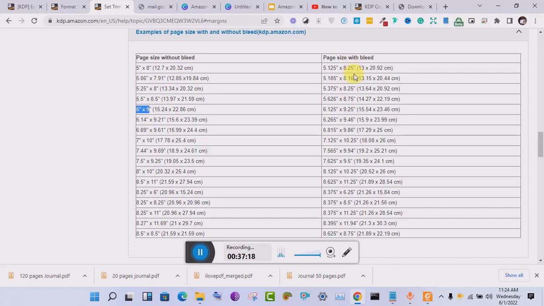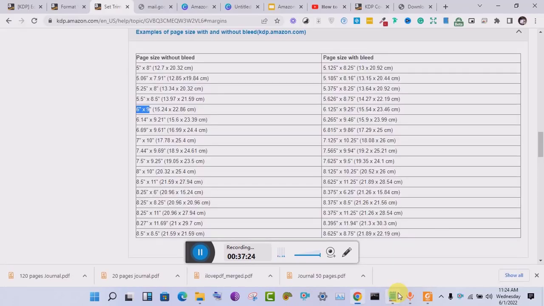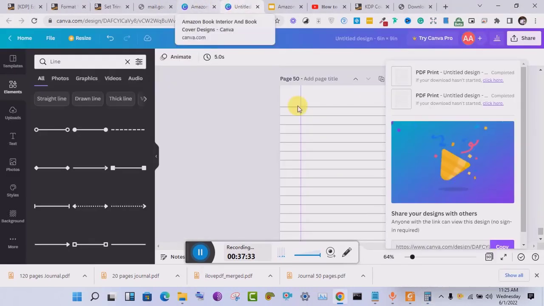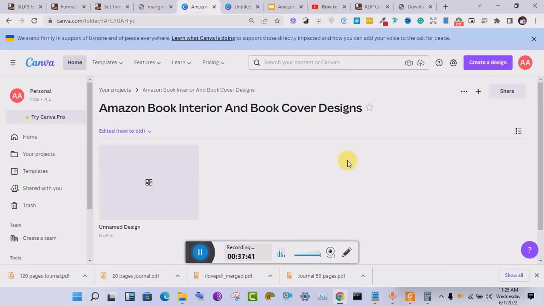Now let's do the one with bleed. Let's do the one with bleed, and to do that we're going to add our calculator. We're going to add 0.125 to our this. Okay, we are done with this no bleed interior. I hope you understand how to format no bleed now. Now let's do the one with bleed.